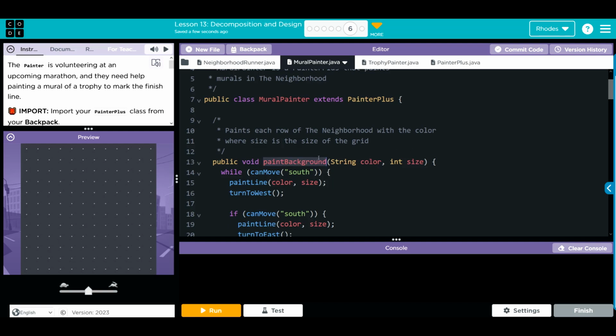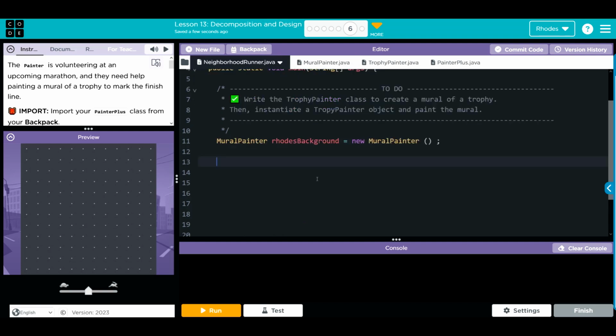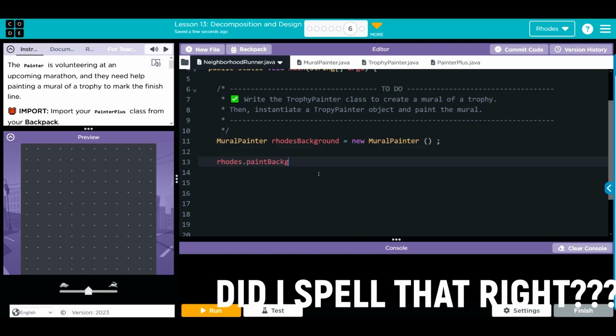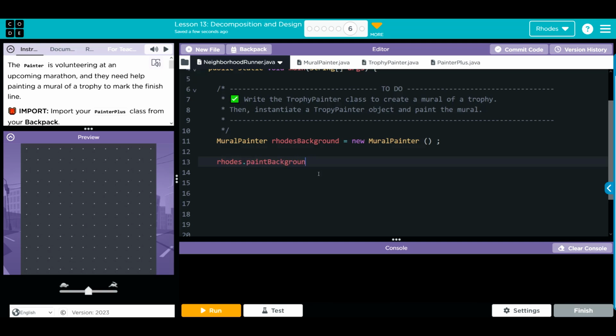So we're going to call this a paint background method. So we're going to say roads dot paint background. We are going to need 2 parameters. Remember, the first one is going to be a color. We'll start off by saying blue. I think I'm going to change that in the future. We have 13 spaces we need to go through, so we're going to paint a 13. When I hit run, as long as I'm spelled right, my painter should be instantiated over here and start painting. Oh, let's see if we're right.